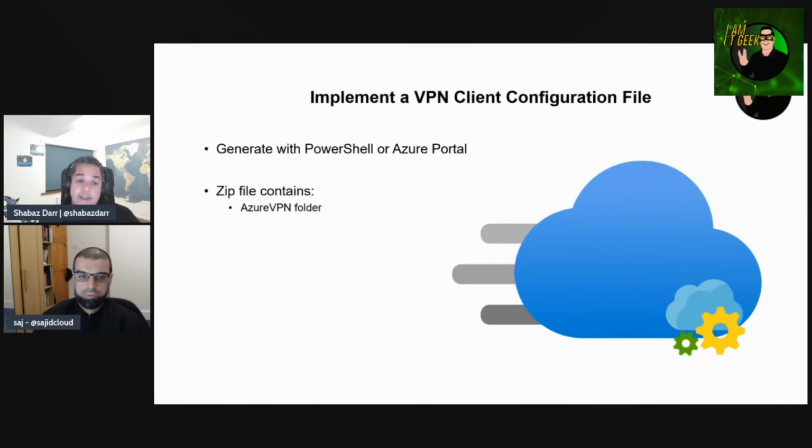It also contains a folder called Generic. The Generic folder contains a public server certificate and the VpnSettings.xml file. That VpnSettings XML file contains the information needed to configure the generic client.